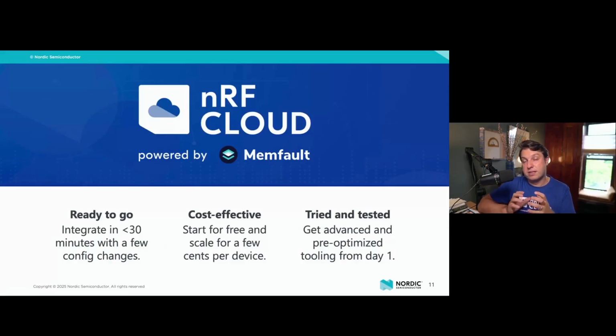nRF Cloud is unique in that it is pre-integrated into Nordic devices and therefore very easy to use and cost-effective. You can integrate nRF Cloud with your projects in under 30 minutes of work. It is just a few config flag changes in your nRF Connect SDK. It is extremely cost-effective. You can start for free and scale for a few cents per device. We have built a number of plans, which I will detail later, which allow you to go from prototyping to very large-scale mass production at a click of a button and reasonable cost.